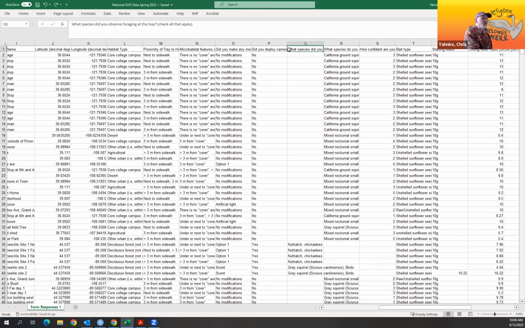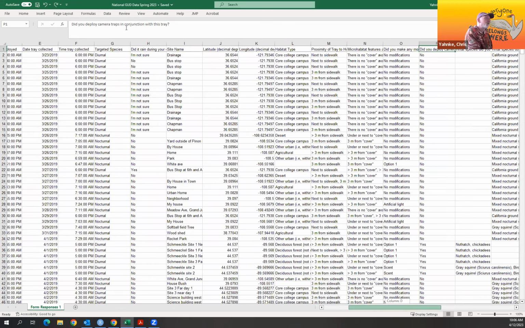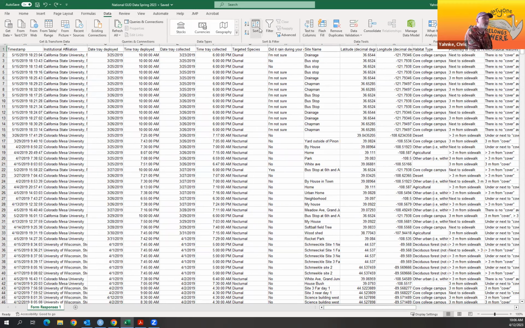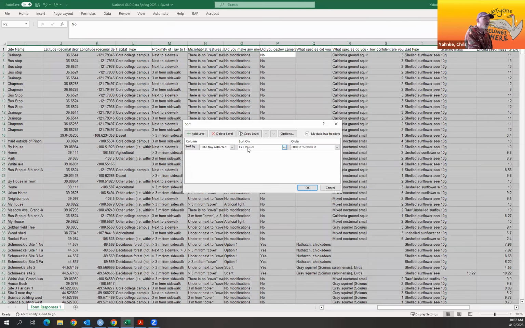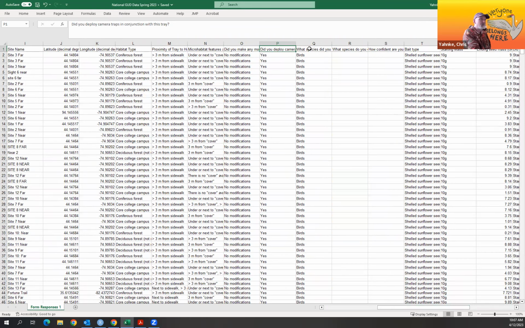And again, while there's multiple ways to do this, the first thing I'm going to do is sort this data using Data, Sort, and I'm going to go with what species did you observe? When I do that, I'll have it sorted. These are the ones that we actually observed.